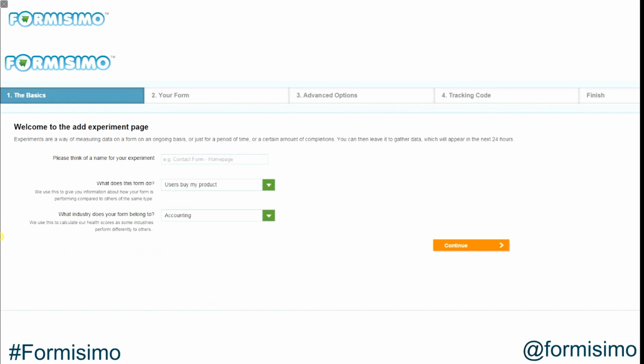Okay, so those of you that are looking to track a form, when you come into Formisimo, you're going to be setting up an experiment. That's what we like to call it when you're tracking your form. The process is super quick and easy. Most of you will be up and running within 60 seconds. And if you're not, that's why I'm here to try and help you through that process. So it's a really quick process. You add your form, you add the code to your page, and then you're up and running.